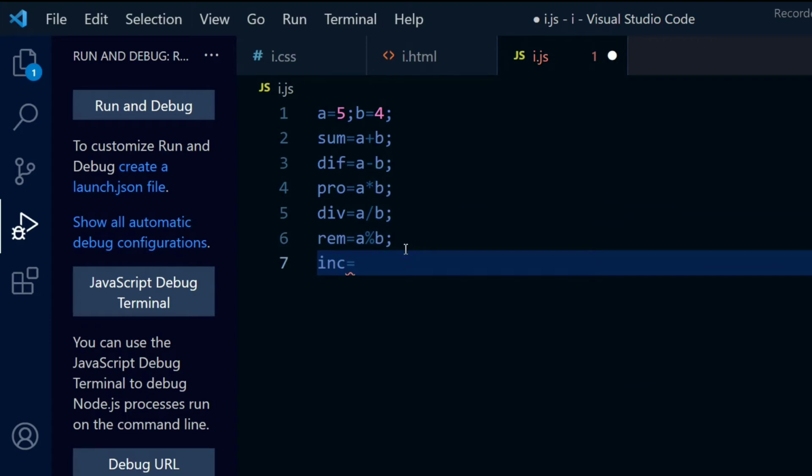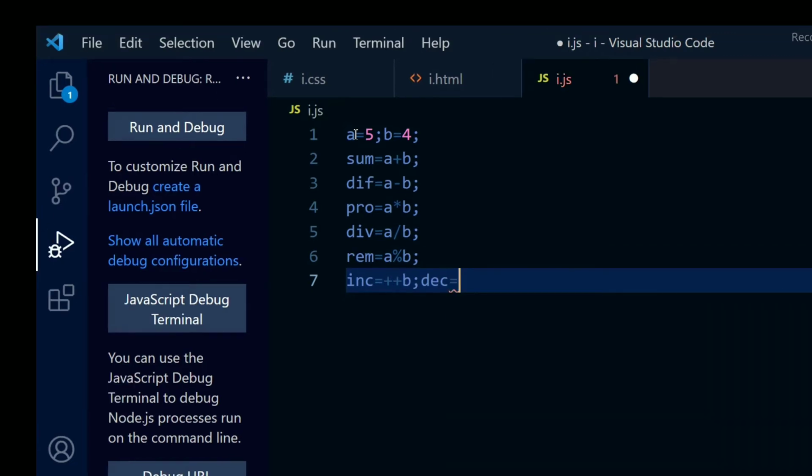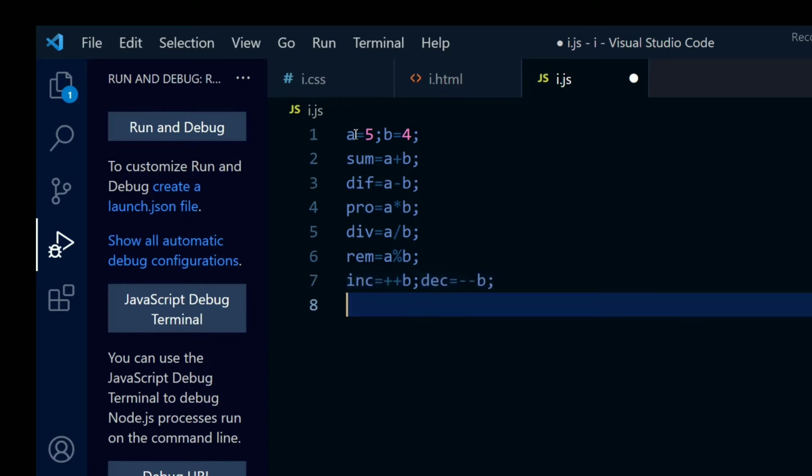I am using the increment of b. I want to increment b to 5 and decrement b to 3. How can I do that? I can do it using the plus plus operator on b. Next I am using the decrement, and in the decrement I am using b, minus minus b, minus minus b, and I am going to show you how these work.